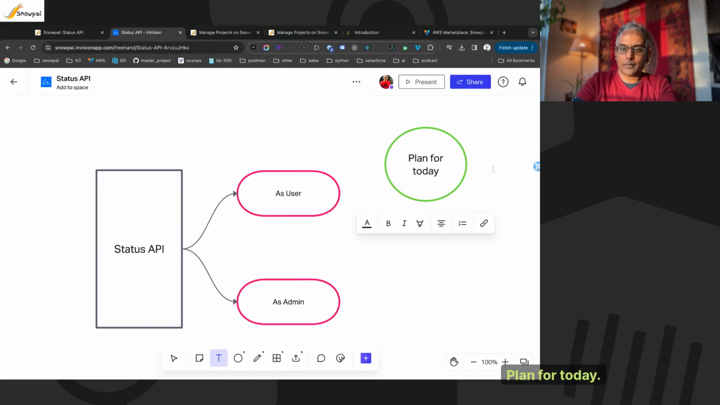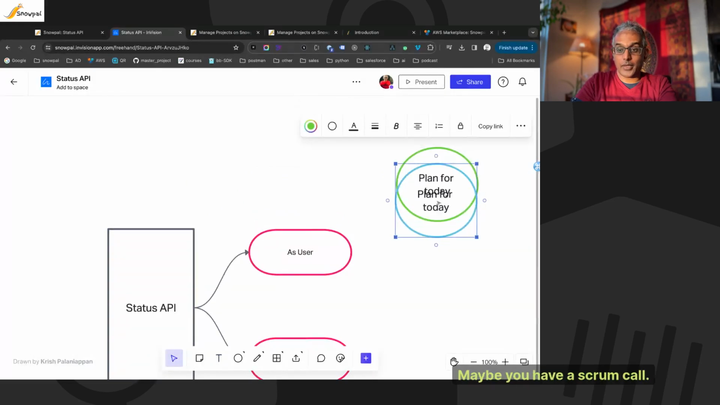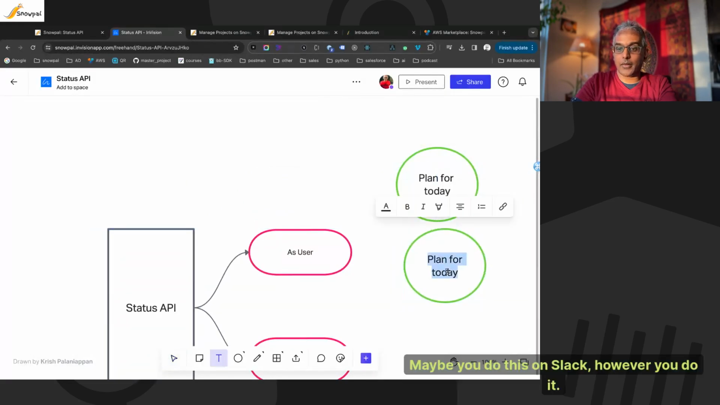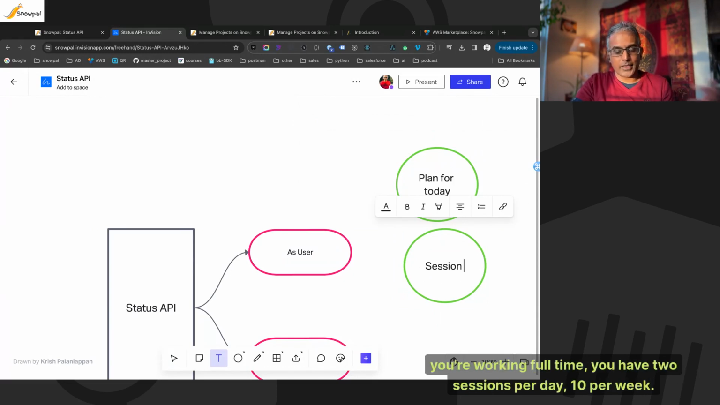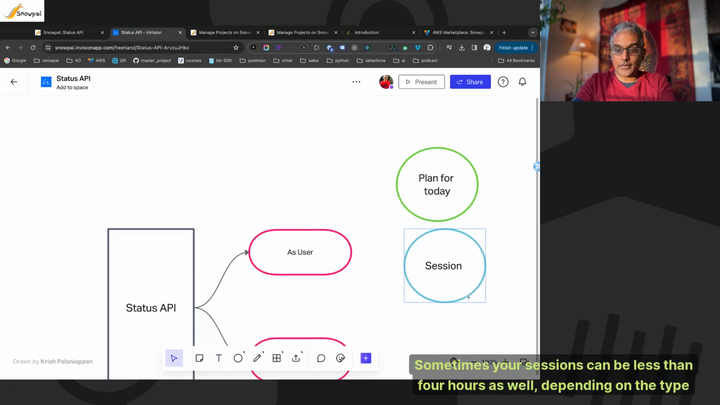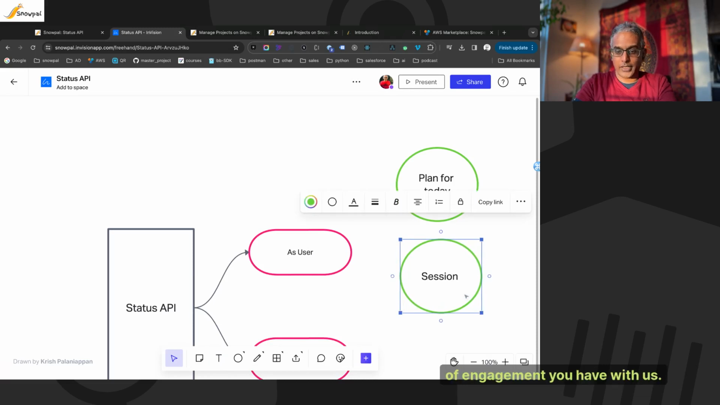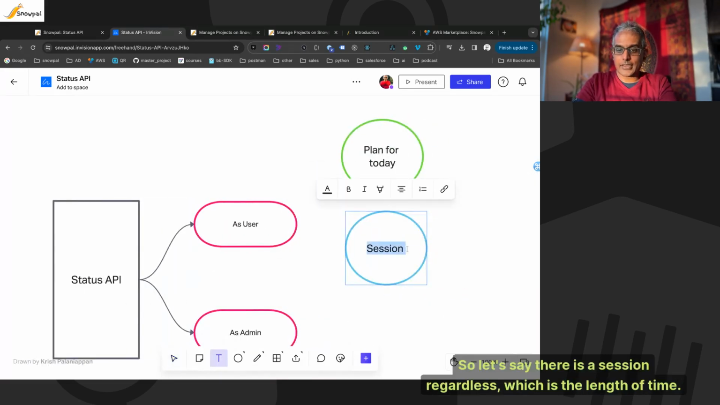Plan for today. What do you plan to do? At the top of the day, you want to share it. Maybe you have a Scrum call, maybe you do this on Slack, however you do it. And then we have sessions at Snowpal. Each session is 4 hours. If you're working full time, you have 2 sessions per day, 10 per week. And if you're a part timer, you have 1 session per day. Sometimes your sessions can be less than 4 hours as well, depending on the type of engagement you have with us. So let's say there is a session regardless, which is a length of time.